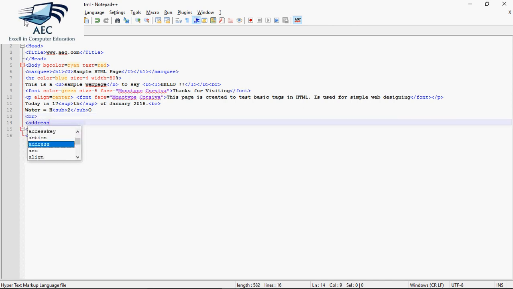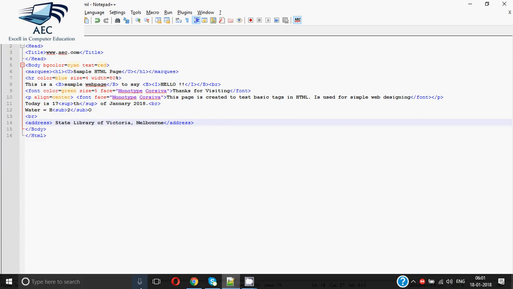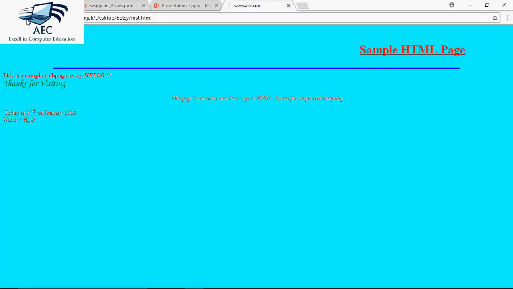Let's say we use the address tag. I write address, like State Library of Victoria, Melbourne, and I close the address tag and save it. Now let's refresh. So you can see it's coming in italic.